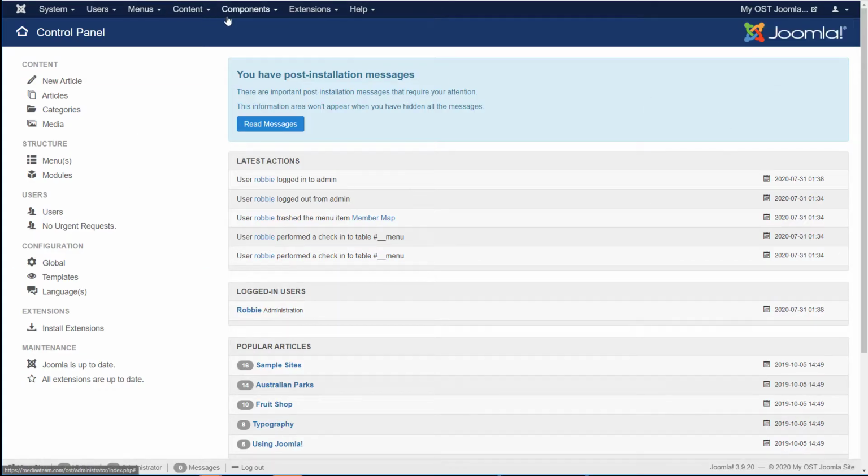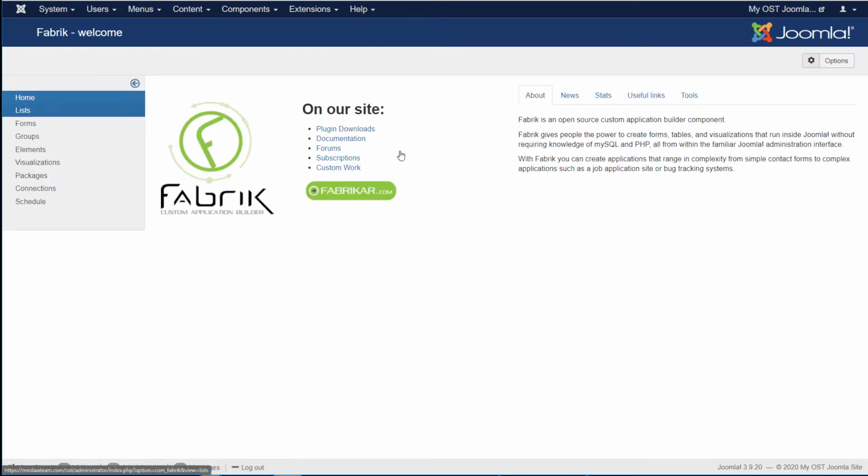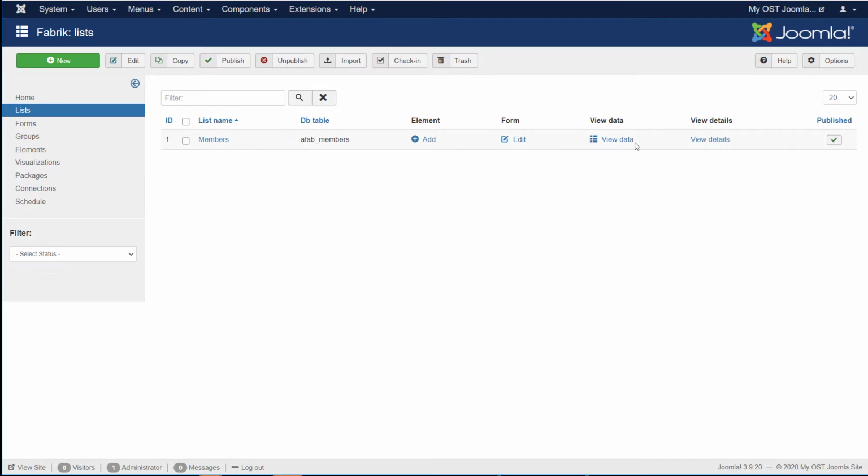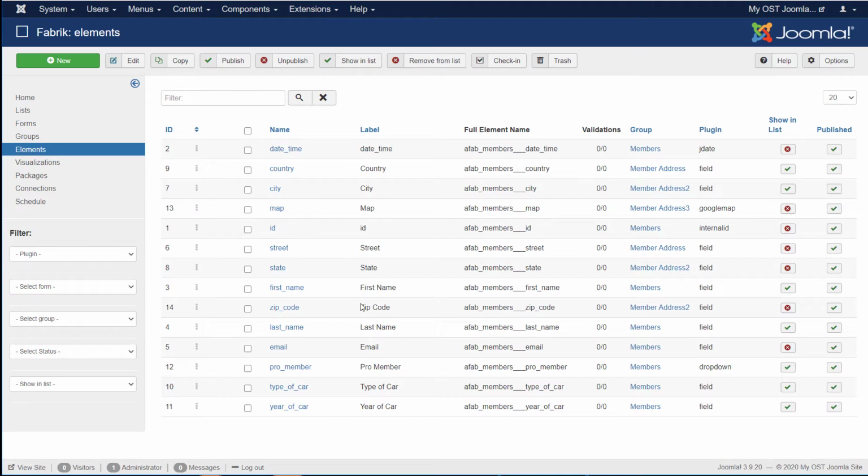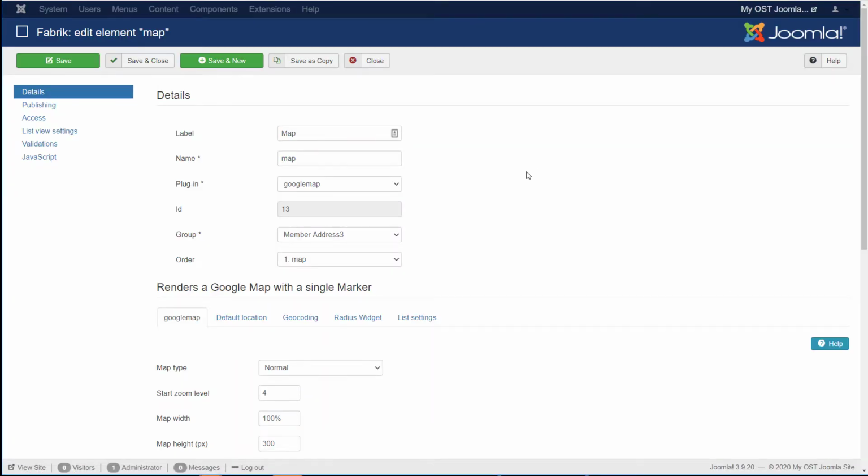Well, let's go take a look now at the back end of Joomla and how we got this done. If we look at Fabrik, the first thing I'm going to point out to you is we have a list, and this list has all of those elements on it that we just saw in the page on the front end of the website. These are the elements that we have. The map that we saw is actually an element called Google Map. This is the map element.